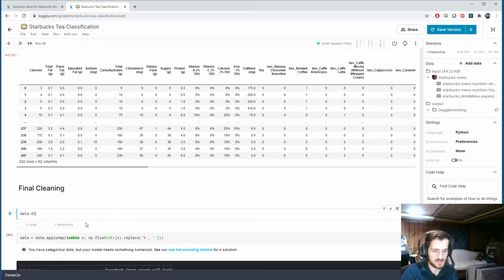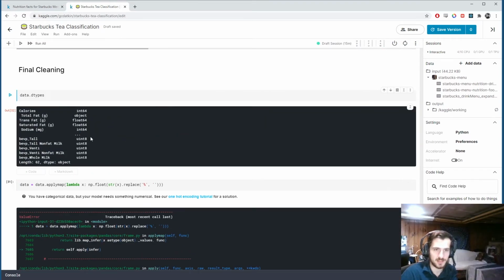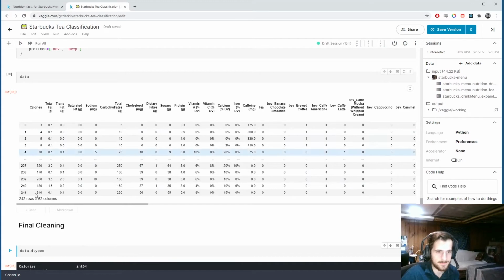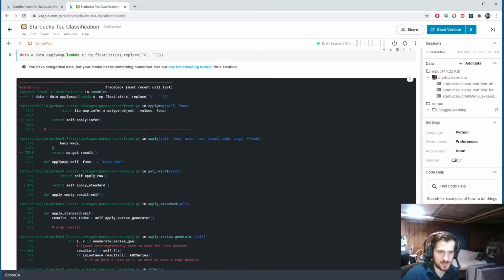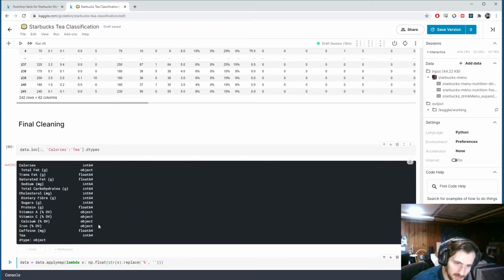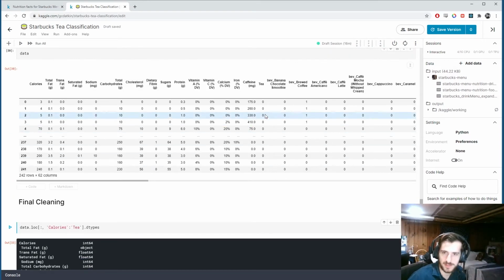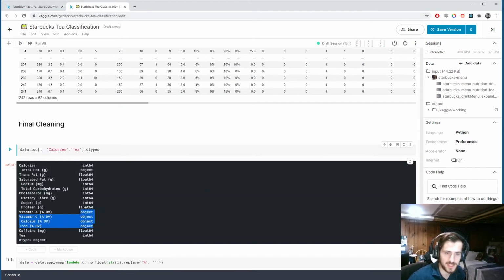Let's take a look at the data types. If I run this on everything, I'm just going to get a huge output. So instead of doing all of the data types, I'll do data.loc, all rows, but only the columns from calories through t. That gives us a slice of the data frame, because everything else is a one hot column. We get the dtypes of just those columns. We can see we have these object columns because of the percent signs on these 4 columns, which keeps them from being floats or integers.